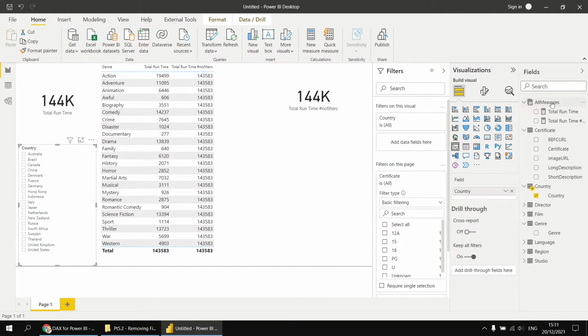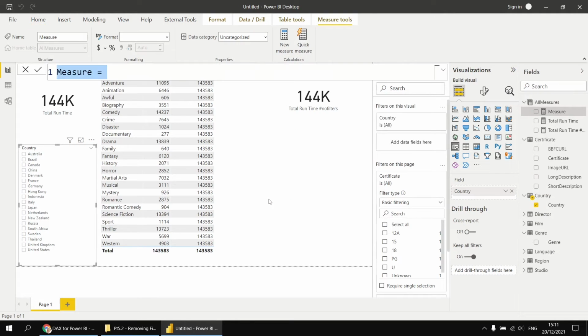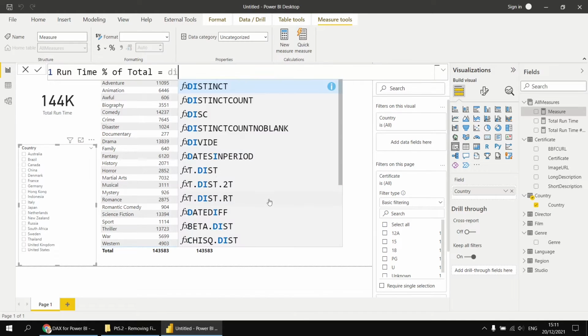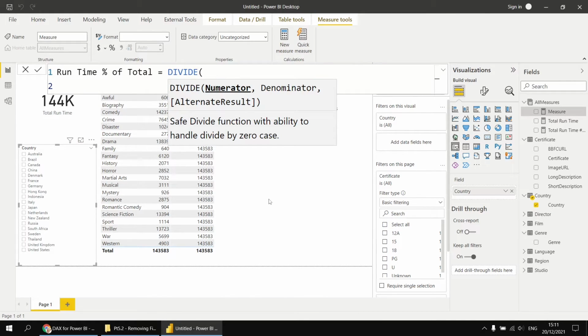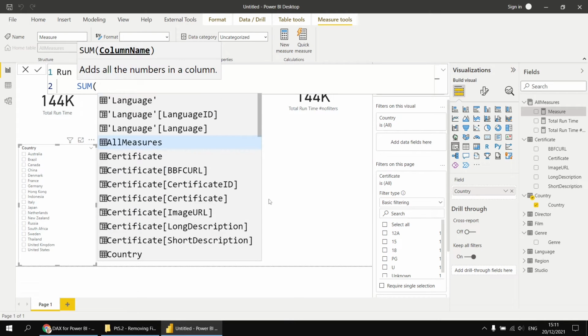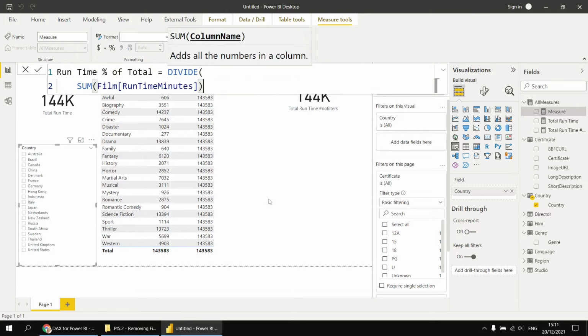So let's create another new measure, and I'm going to call this one runtime percentage of total, or something along those lines. I can't think of a sensible Instagram hashtag to use for that one, so let's go with a slightly more boring title, runtime percentage of total. And we can make this one equal to the result of the divide function. And then the numerator is going to be the total runtime. So again, we could reference our original measure, total runtime, or we could nest the sum function in here again and refer to the runtime minutes field.